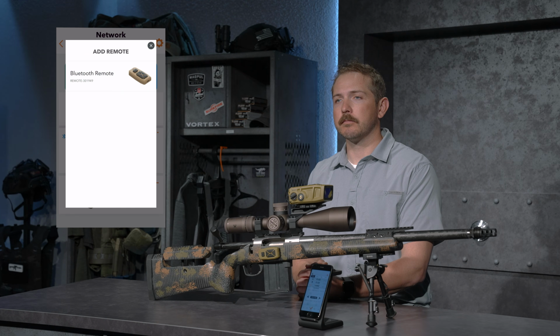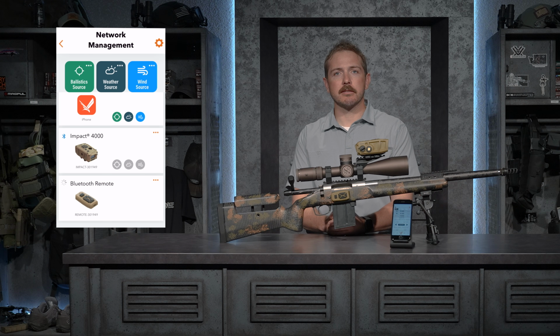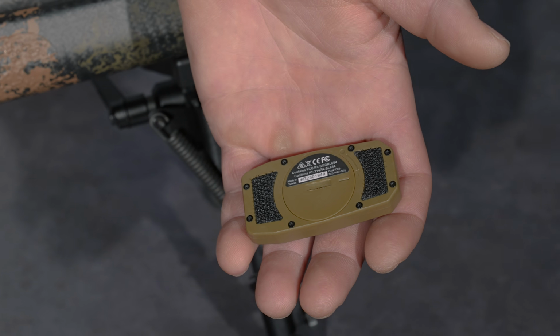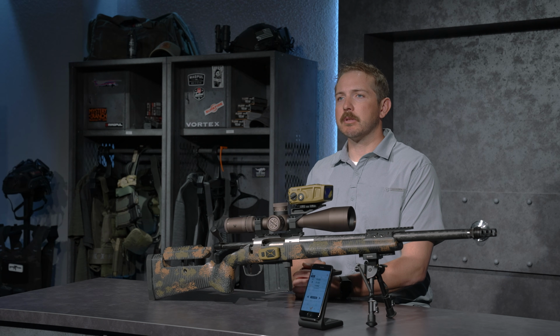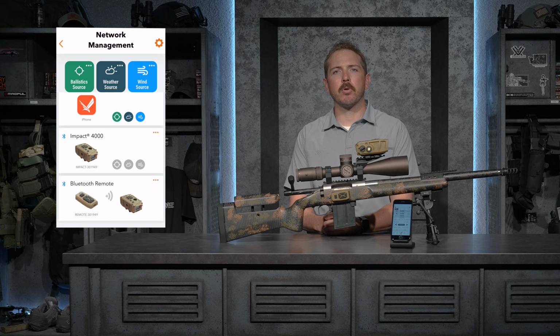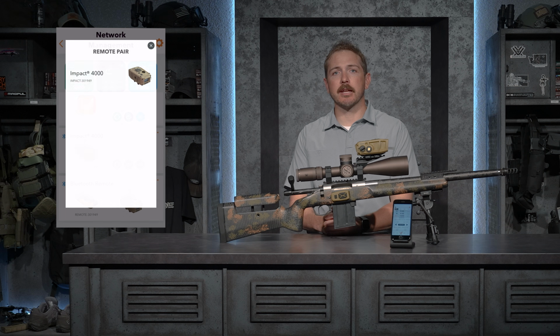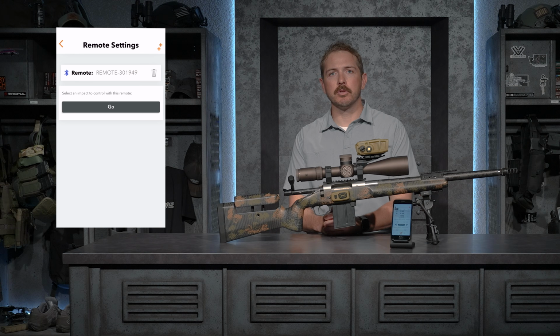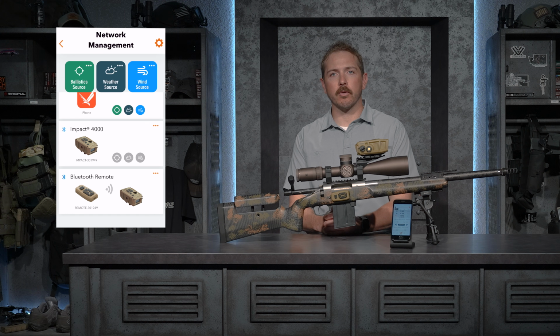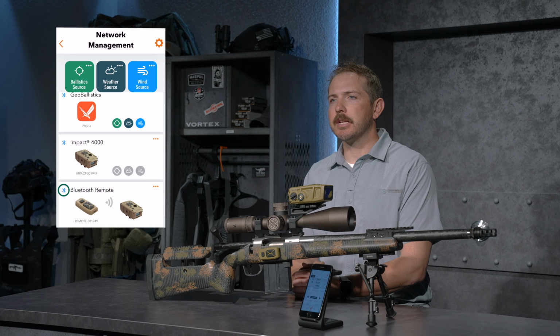If not prompted, make sure your remote is on and then press the plus sign icon next to the Bluetooth remote. Tap on your Bluetooth remote from the list, referencing the last 4 digits of the serial number on the bottom of your remote. This will connect the unit to the GeoBallistics app. You will then be prompted to select which device you'd like to connect the remote to. Select Impact 4000. The Bluetooth remote is now paired to the Impact 4000. You should now see a Bluetooth symbol next to the Bluetooth remote and an image of Impact next to the Bluetooth remote.